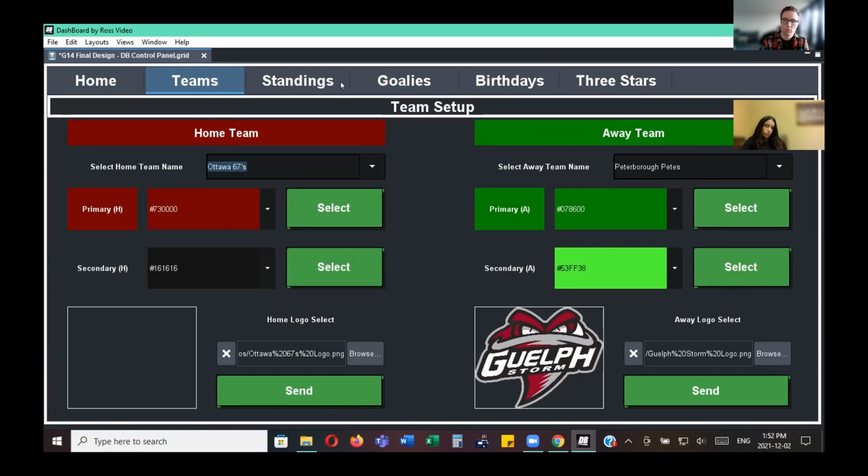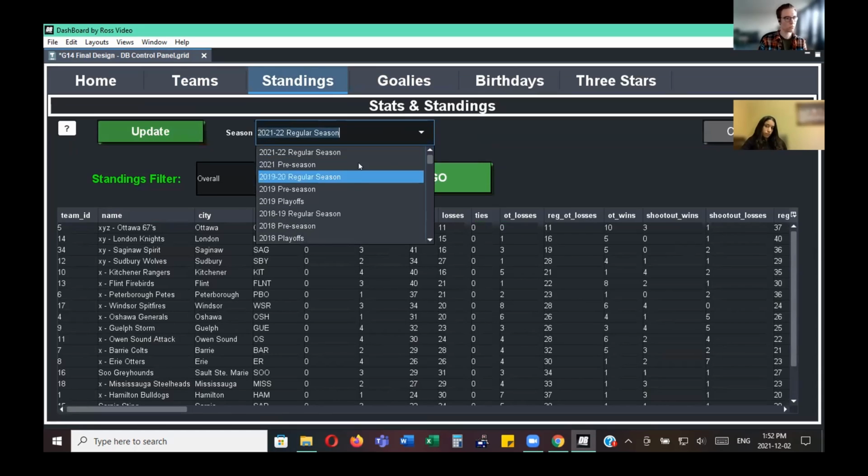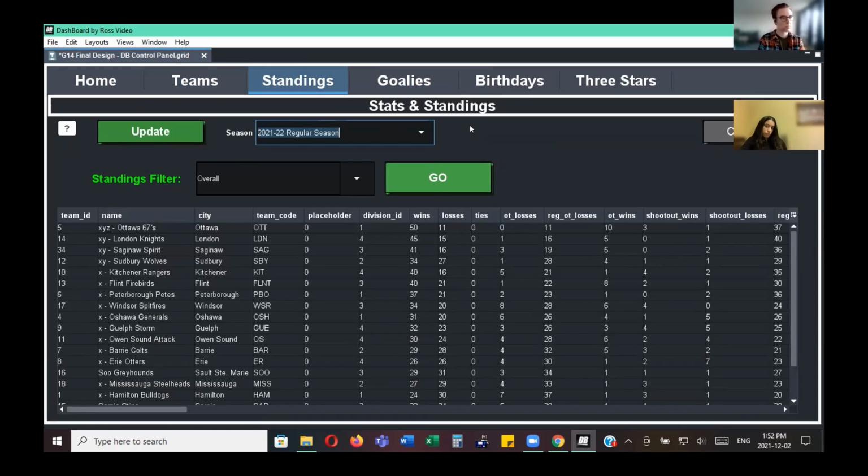Next is our standings tab. This page we have made to be really convenient because the update button will actually add new seasons to the list as they are created. So there's no need to update the code every time a season changes.